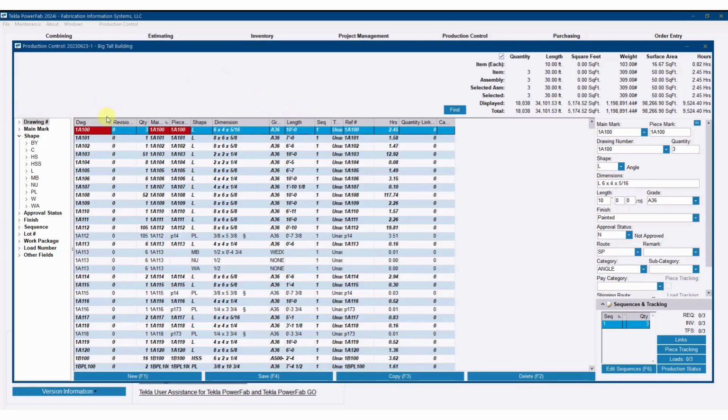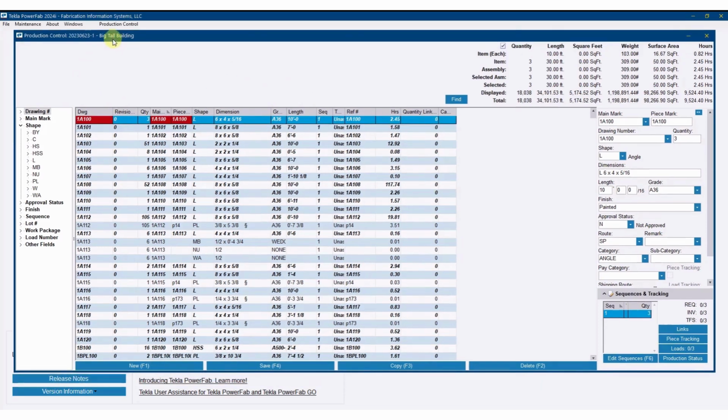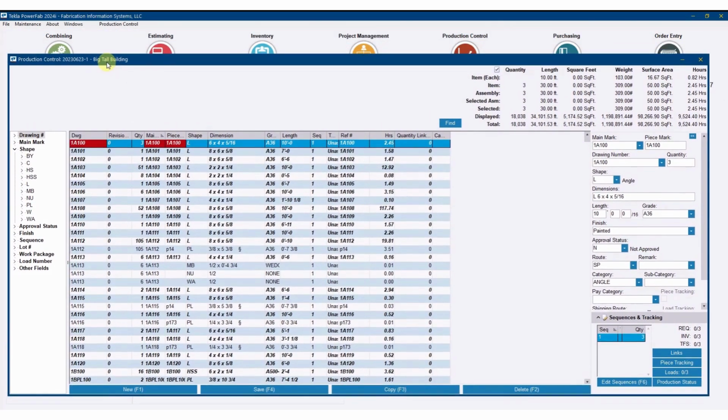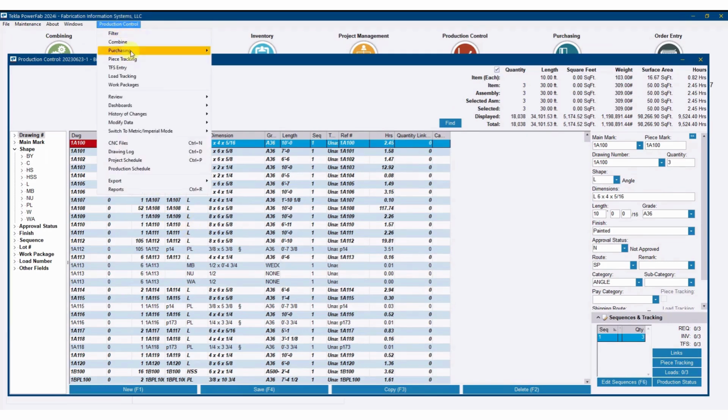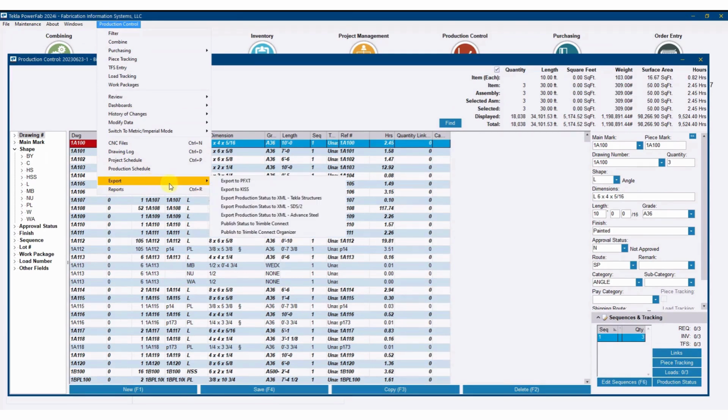So what I'm going to do, this job that I have open here in production control, I'm going to sub out sequence 4 to another fabricator. So I'm going to output a file here so that they'll have exactly what they need. So I'm going to go to production control, drop down to export. I got a couple options here: export to KISS and export to PFXT.